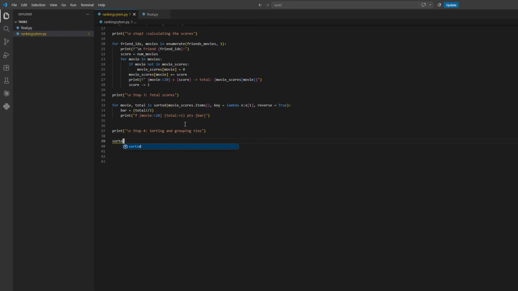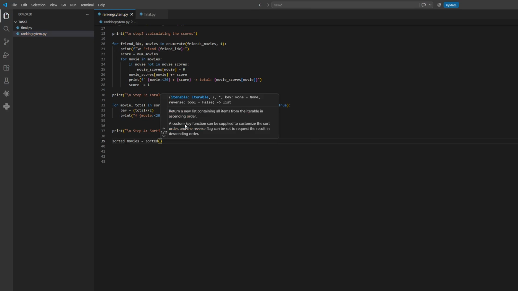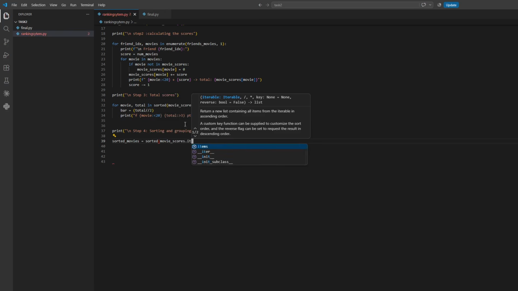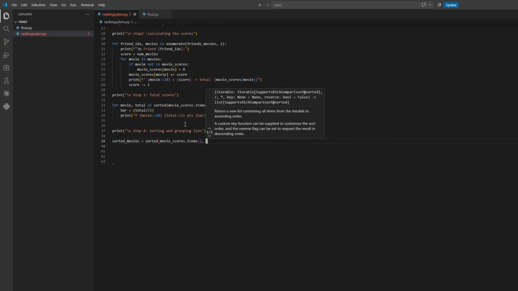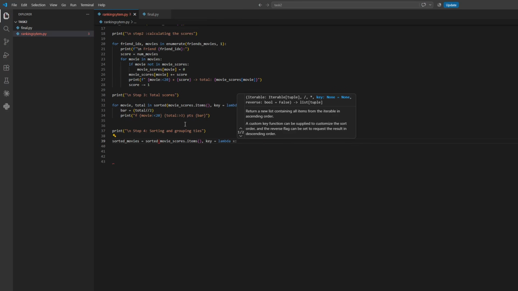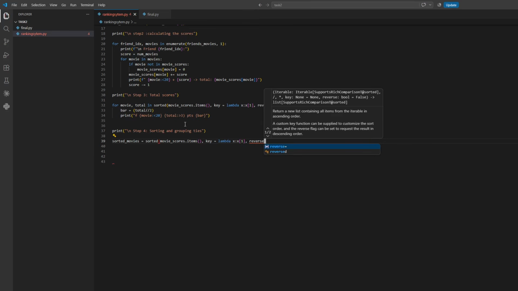And here we'll be using sorted movies equals to sorted function, which will be sorting the movie scores and movie according to that. So movie scores or items, key will be lambda. Again, we'll be using lambda function x colon x 1, reverse equals to true.